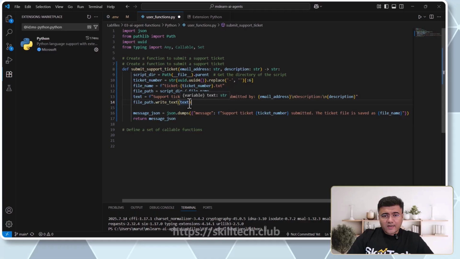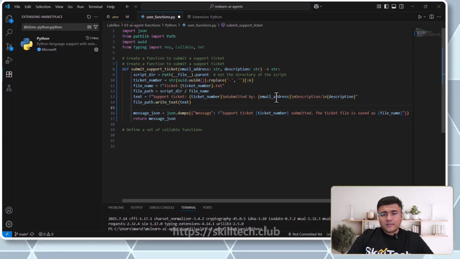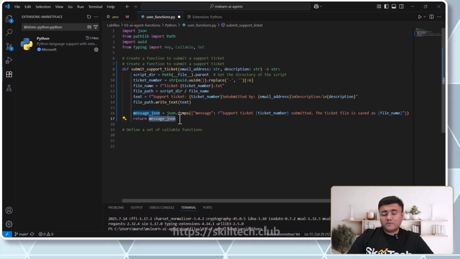And then what exactly will be there inside that file? We are going to have the support ticket, then submitted by person's email address, and the description which he has added inside this. That's it. The logic is very simple. It's going to submit the support ticket with these details, and this is the message JSON, which is basically going to be returned from this function. Now, once we define the function, the next question is how exactly this function is going to be callable? How can we make this function callable?